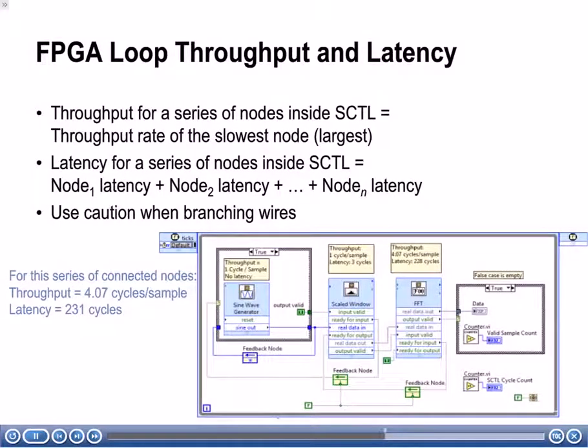Now let's talk about latency. For the latency of a series of nodes inside a single cycle time loop, you're just going to add up the latency of all the nodes in your series.